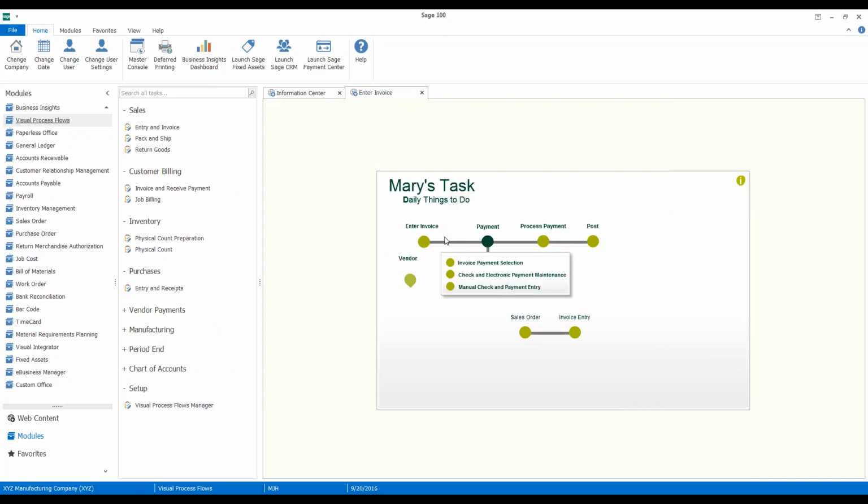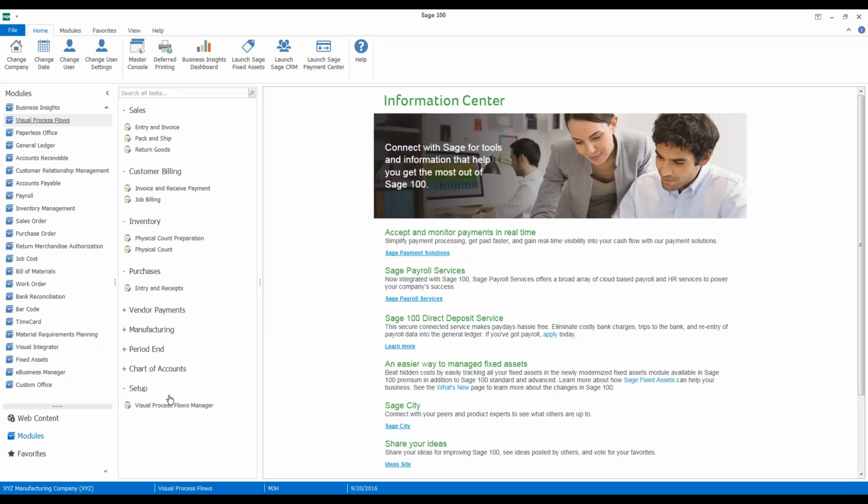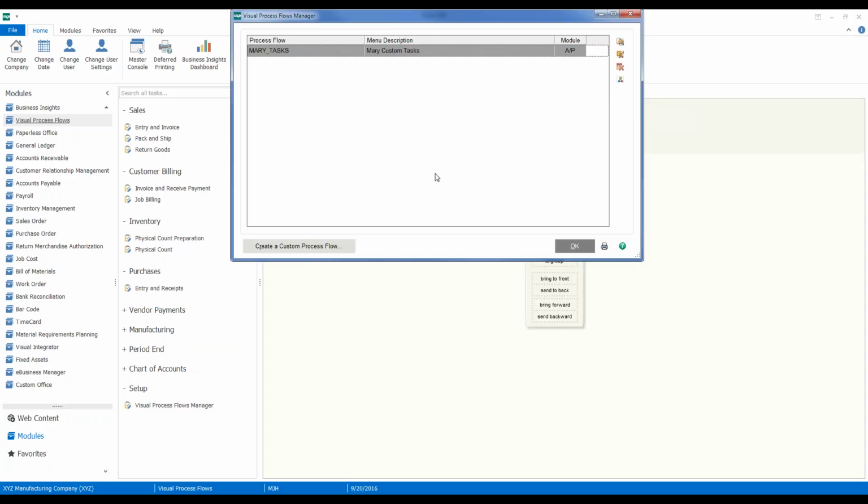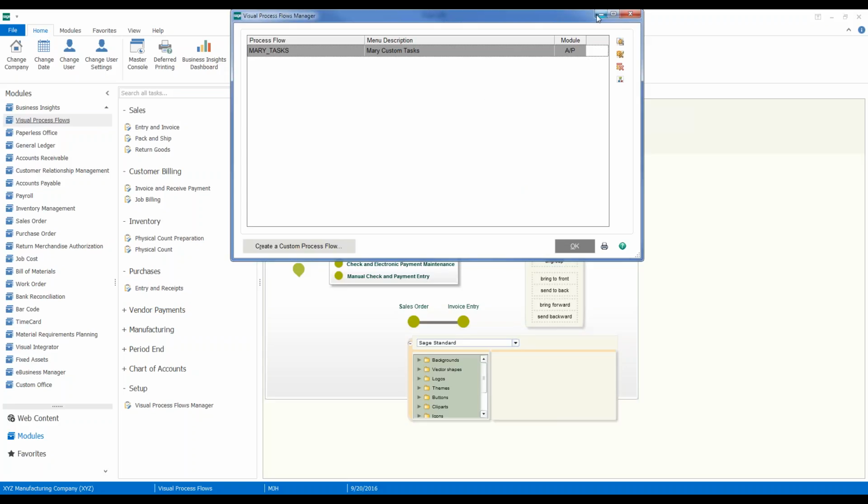So as you can see, I'm giving myself an easier graphical interface for all of the things that I commonly do, and I don't have to go hunting and pecking through all my modules to figure out where this function is. Okay, let's go back and clean up a little bit more, and do a couple more things. I'm going to go back into my Process Flows Manager, and we'll see that I have a defined process flow now. I'll highlight that and go into the actual designer, and that's going to take me right back to where we were.